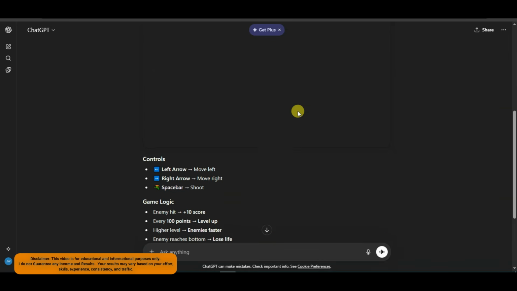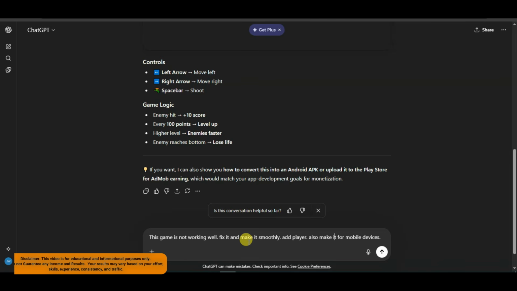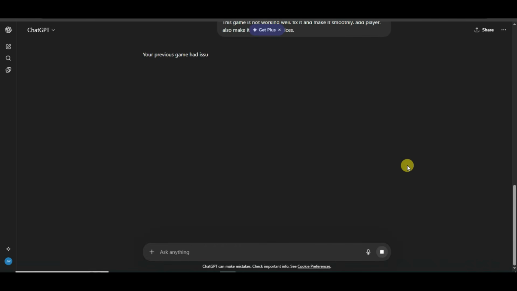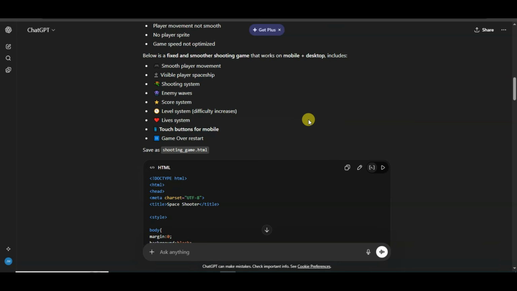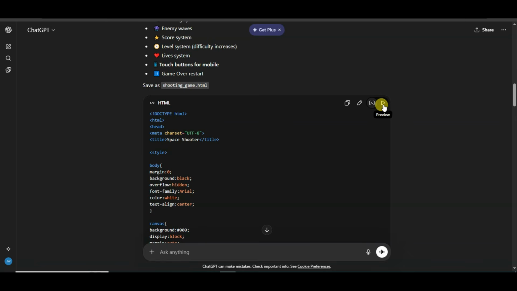This game is not working well. Type another prompt here. You can type a prompt like this: this game is not working well, fix it and make it smooth. Add polymer. Also make it for mobile devices. Click on this button. You can see ChatGPT platform is fixing the problems. You can click here to preview this game.